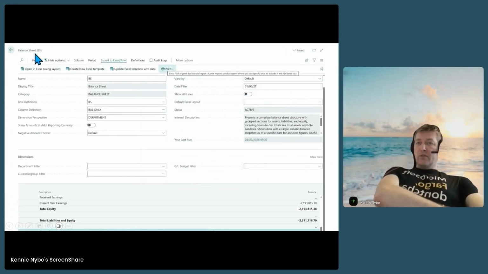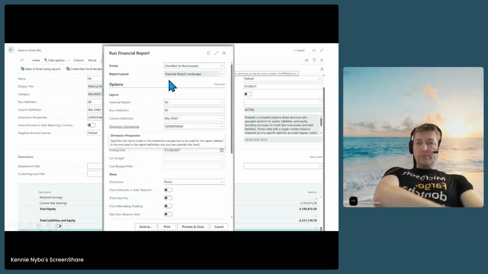Here I have a balance sheet report, and I have set that this report should be run using the department dimension perspective. So what does that mean? If I take the report and use the PDF option here, I can also, instead of setting it on a report, set it on what we call the request page. So you can override that choice when you run the report.